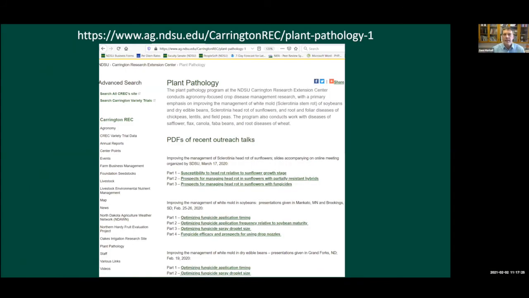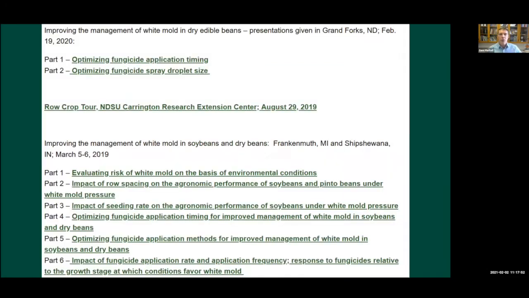Okay, so I'm going to take you to the Carrington website here. I would just Google Carrington Research Extension Center and then get to the plant pathology tab. The arrow there on the left-hand column, it's like an index. Go click on plant pathology, and when you get to the page, you'll see a whole bunch of published PDFs of recent talks. Michael puts his talks up here, and he's continuing to update this, but they're very informative and they're very well organized. And so we'll look at a few.